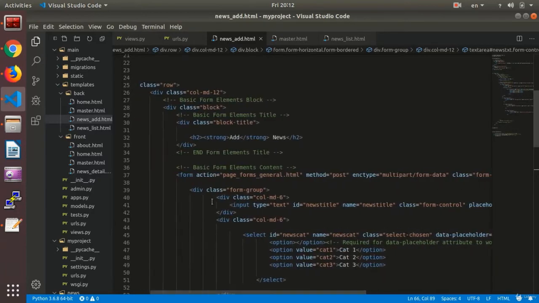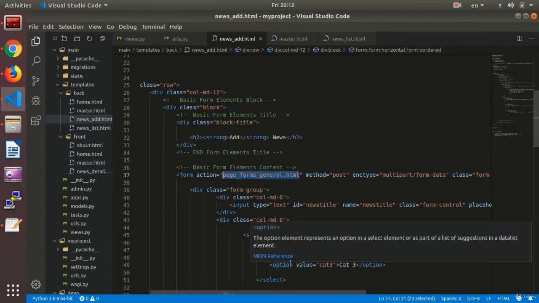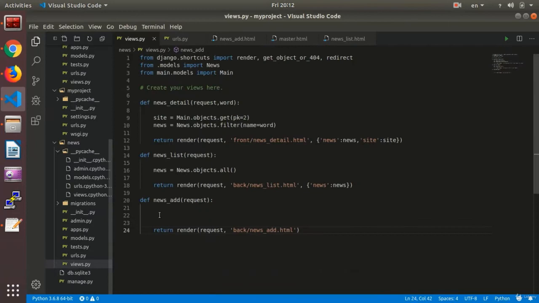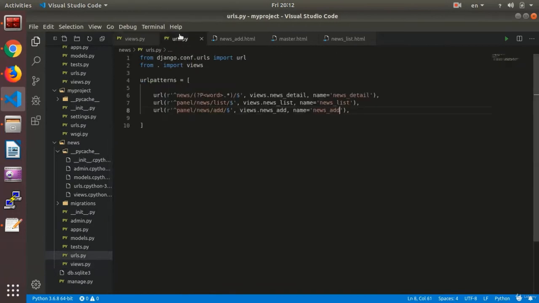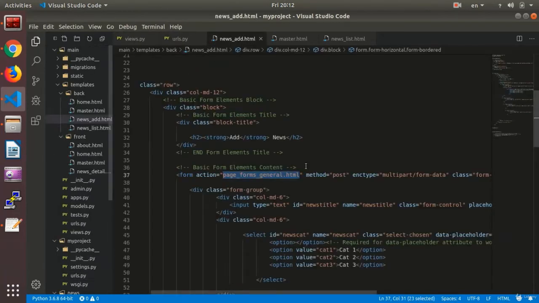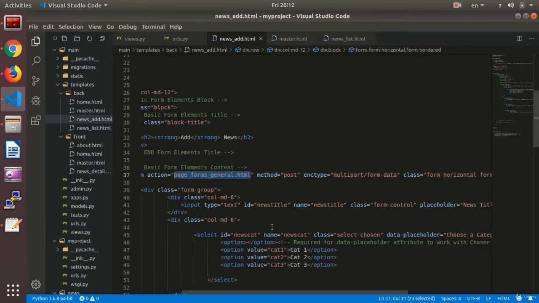As you see, there are two sections. One is this part, that is the action of my form, where you say to which URL or function your form needs to be submitted. All right, for instance, I say to the function news add or anything else. So we define in the function where the form needs to be submitted.